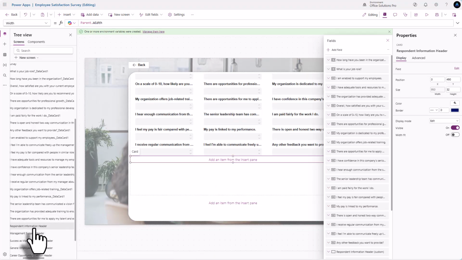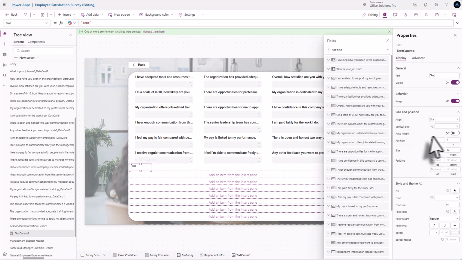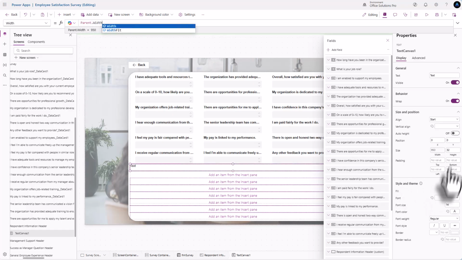So now what we want to do is add a text field in here. So let's go ahead and insert text. And we'll put this up at the top here. And we're going to make this the width of this, take the full space here. And we're going to do the same thing with the height. All right, so now it's filling that area.